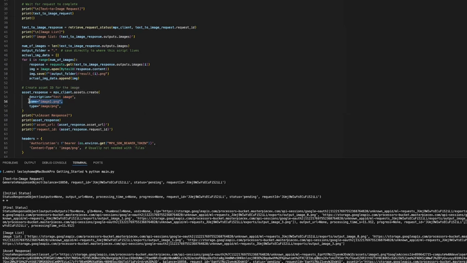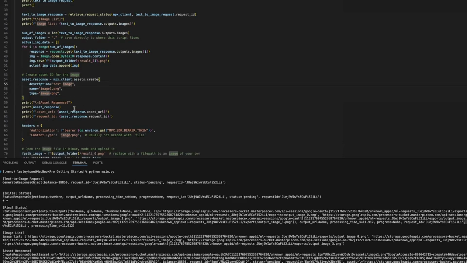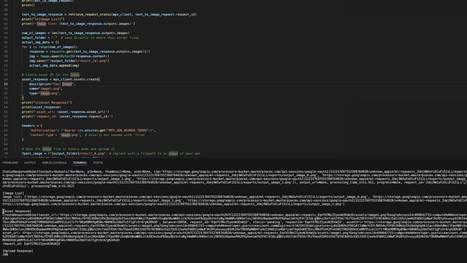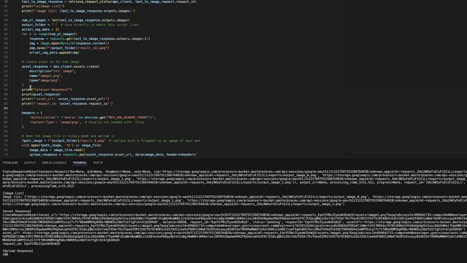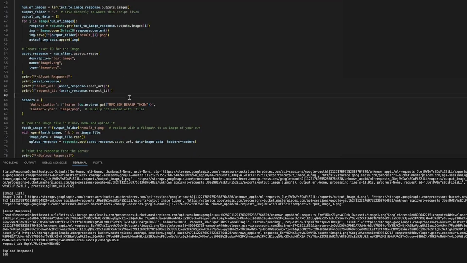The name of it is the name that the backend server is going to use to refer to it. And the type is an image PNG. By creating this, what you've done is you've reserved a spot for the image to be uploaded to. And you can see here, the asset response is, this is it, meaning we're ready to go, giving you the URL, it's giving you the request ID, okay? And that's just printing them out just to show you what's going on in the script.